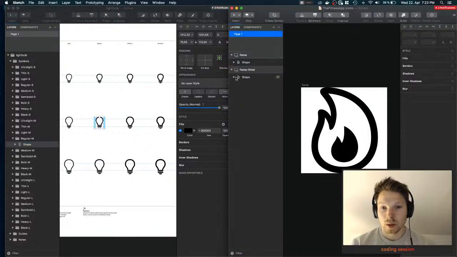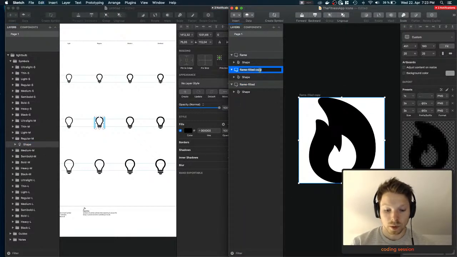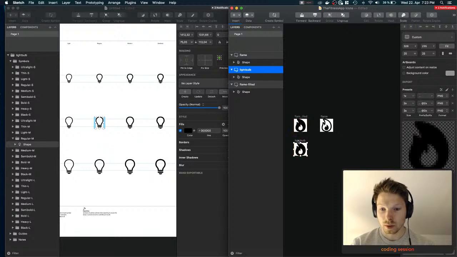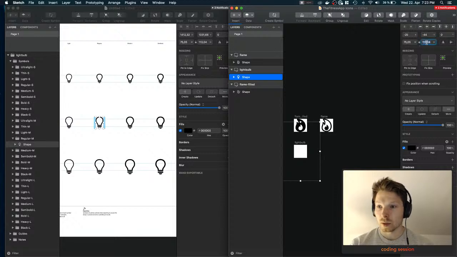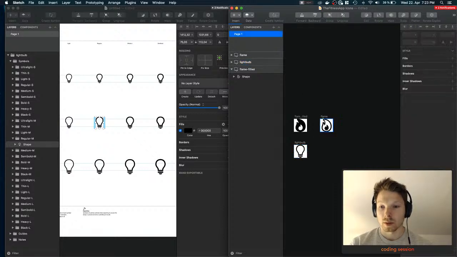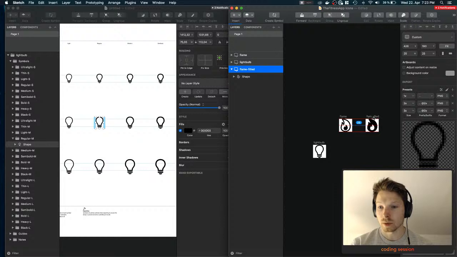Select that, copy, duplicate our artboard, light bulb, like this. Let's see. That would be filled. Let's also say put it in there, 25, position it in the middle, and oh, this is, let's have filled on the right.